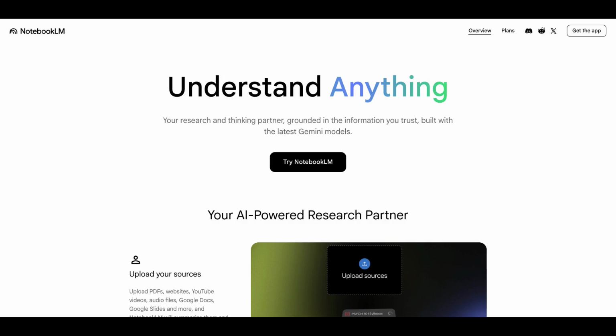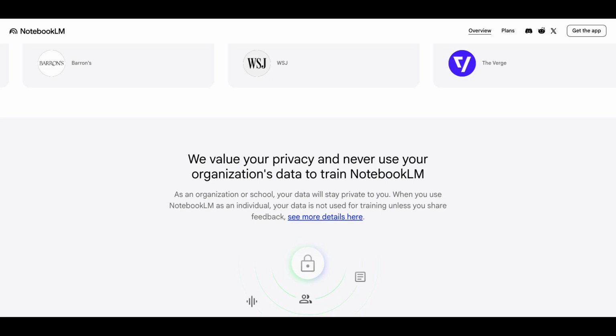Have you ever found yourself buried under a pile of research papers, reports, or meeting notes, not knowing where to begin? Today, I'll show you a tool that can help you make sense of all that in just a few minutes.